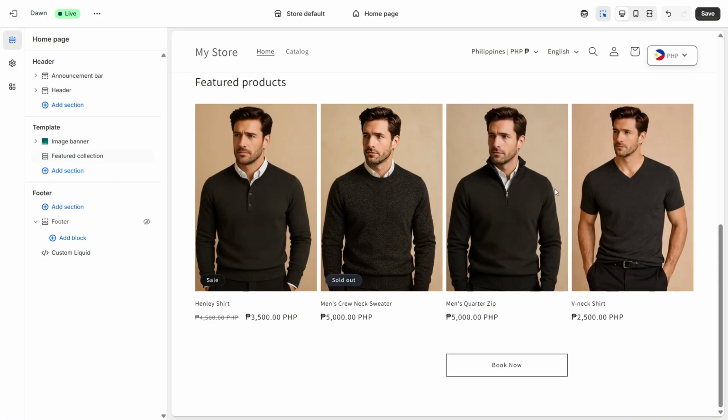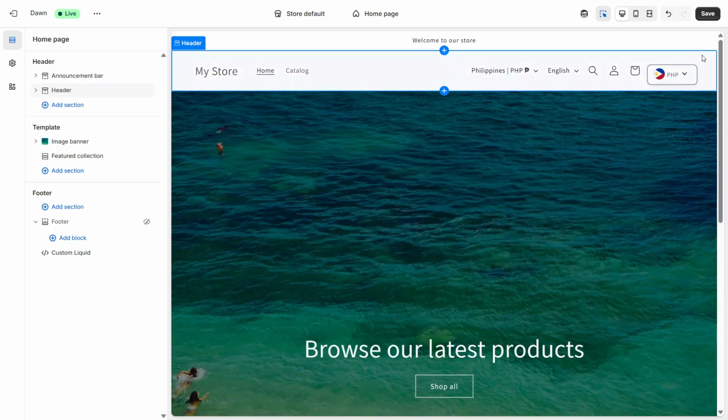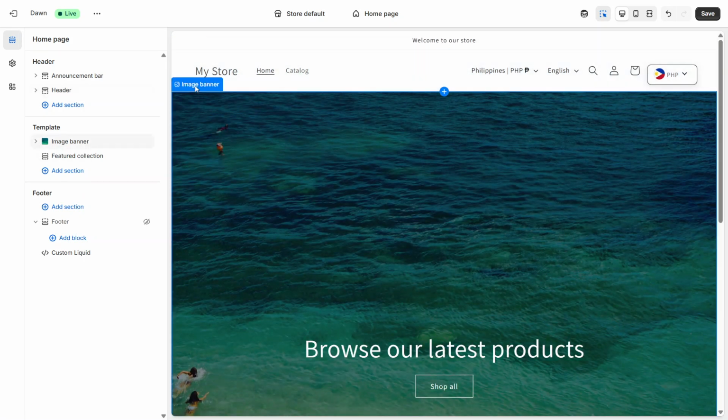When the editor loads, you'll see a preview of your store in the main area and a list of sections on the left-hand panel. Scroll down through that list until you find the section labeled Footer. The footer is the area at the bottom of every page, and it's a great place for a newsletter sign-up because it's visible across your site without being too intrusive. Click on the Footer section to open its settings and content.